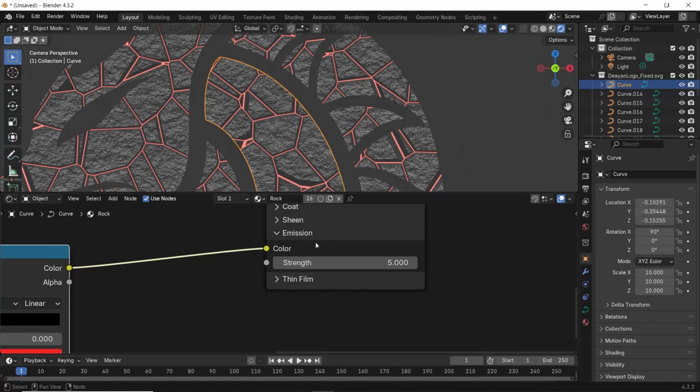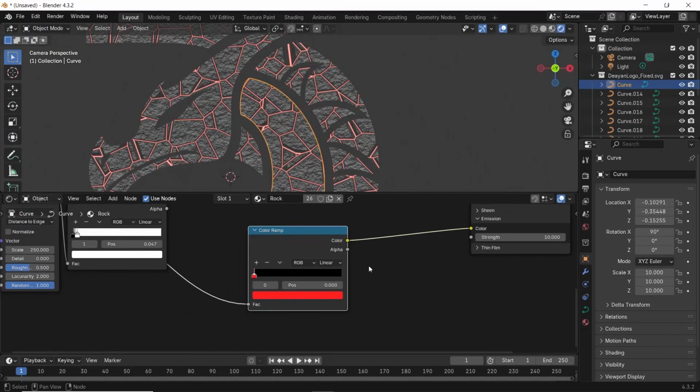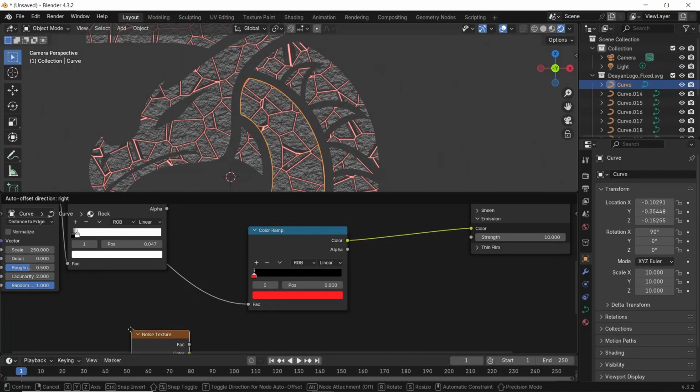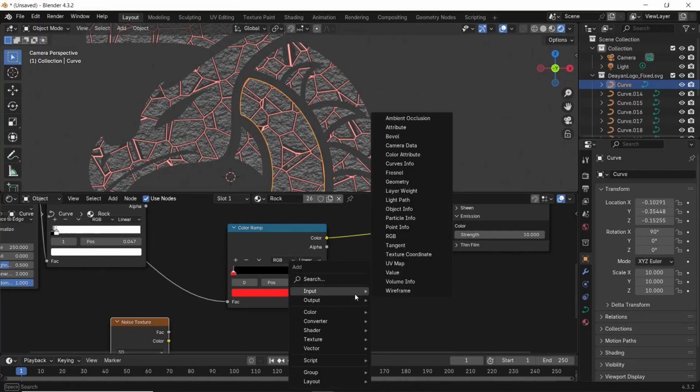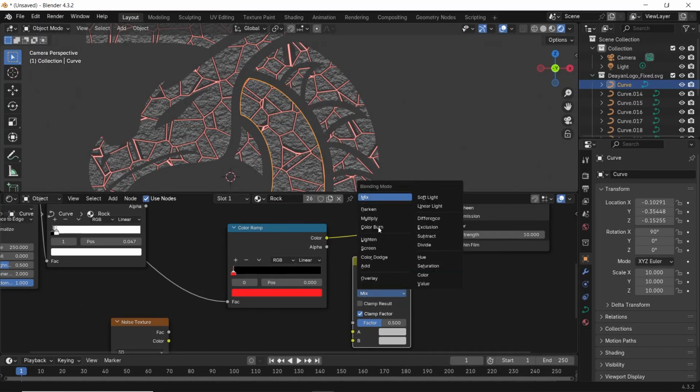So I think that's fine. Let's increase the strength to something like 10 as well. And I don't want every single portion of the crack to be lit. I want this to also have some sort of a texture. So I'm actually going to multiply this with another noise texture. So let's press Shift A, search for a noise texture, and let's press Shift A and search for a mix color node. And the mix color type has to be changed from mix to multiply.